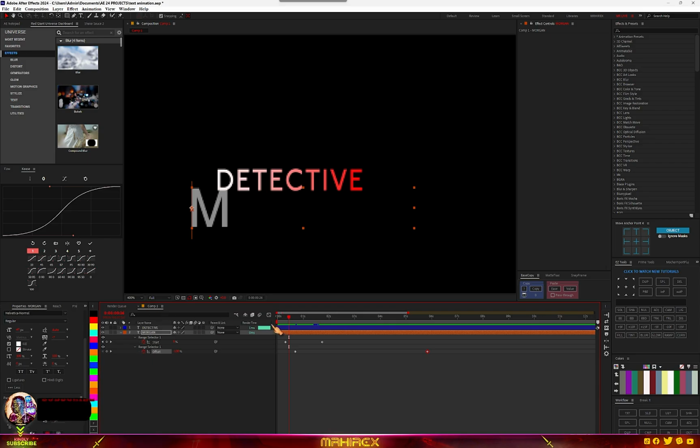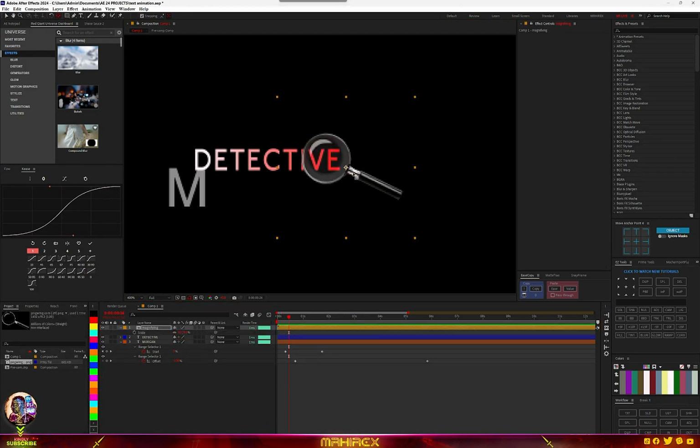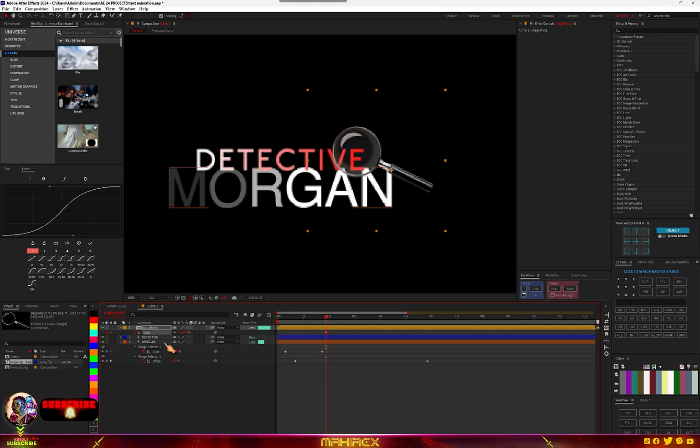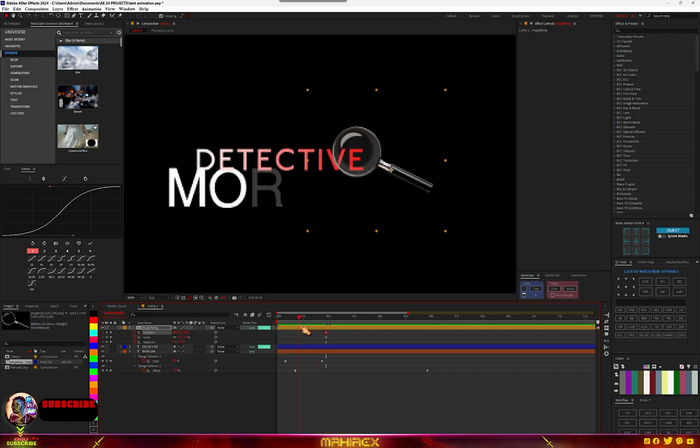Let's import our magnifying glass. Scale this down, but make sure you place your anchor point just at this side here. So move this to this side here. Let's make a keyframe for the scale, and for rotation make a keyframe. And now let's hit U to reveal your keyframes, and now let's go back in time.